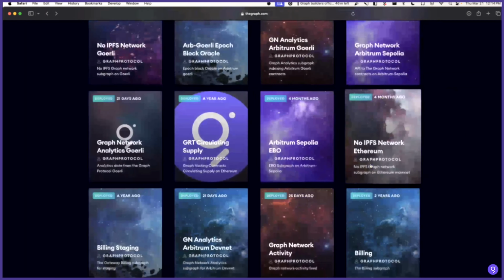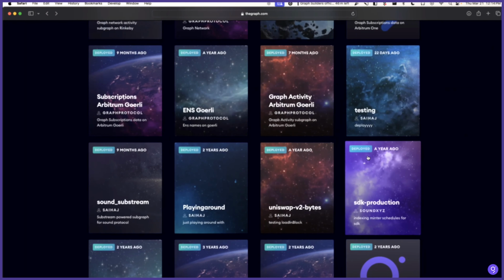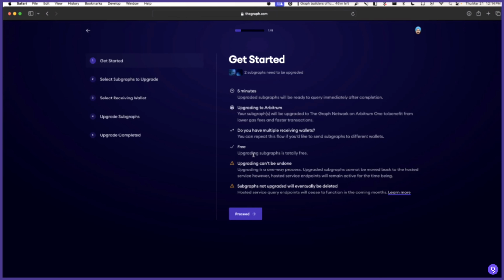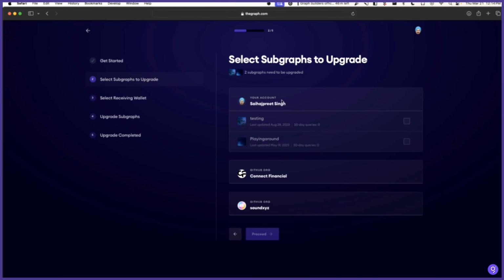Yeah, that upgrade subgraphs is in the top right. I think it'll just find it for you. Oh. Top right button. Yeah, that's brand new. There it is. Nice. Yeah, nice. Brand new feature.